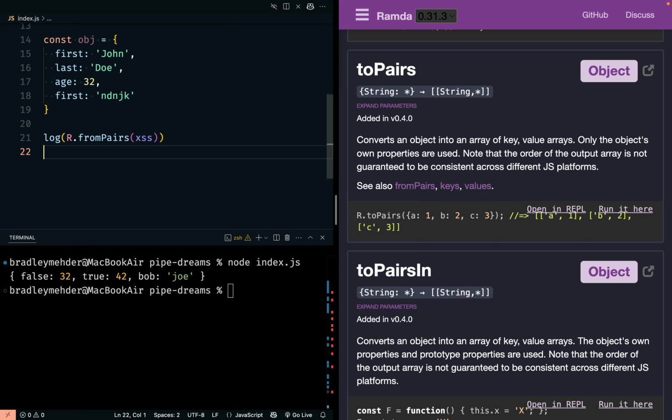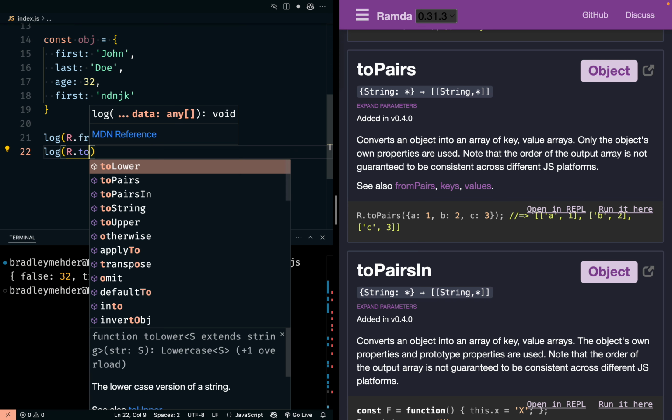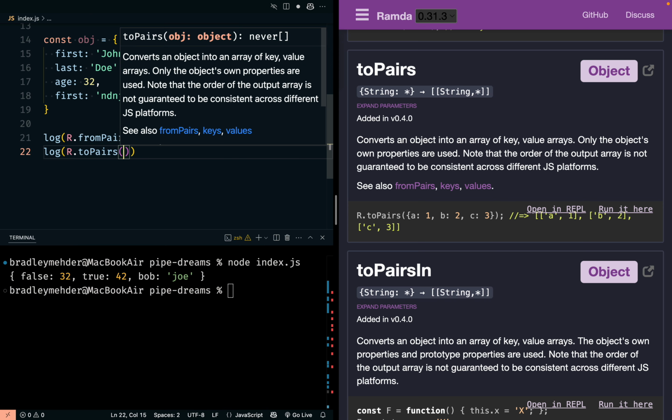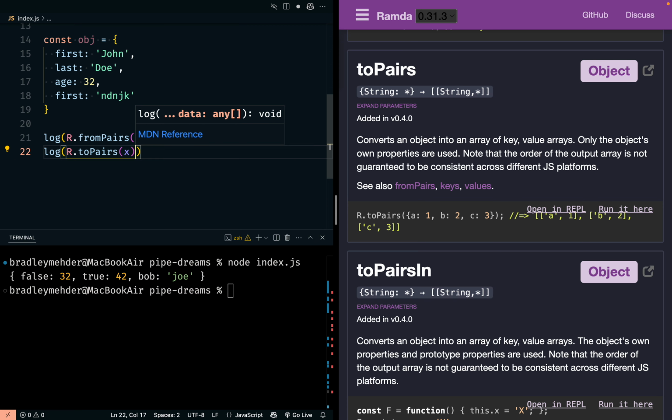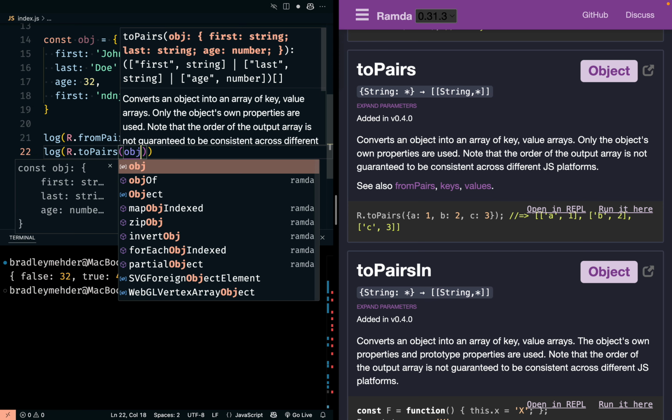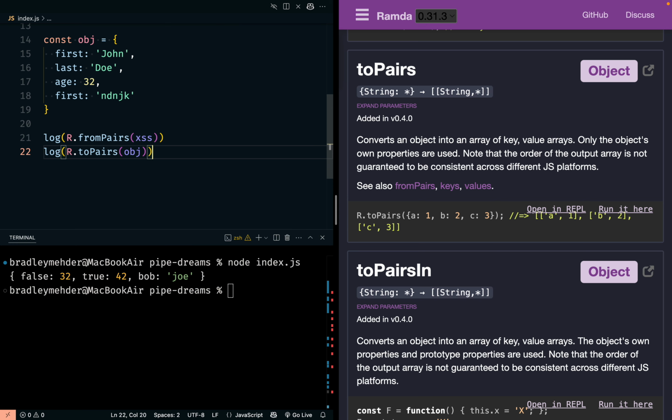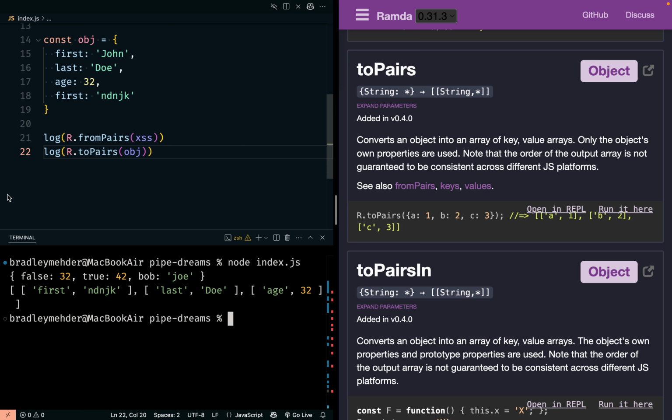So if I did that, and then I do log R.toPairs and pass in our x's. No, pass in our object. It takes an object. Let's see what that looks like. Yeah, so the first one, we're passing in an array and we're getting back an object. The next one we're passing in an object and we're getting back an array of pairs, an array of arrays.